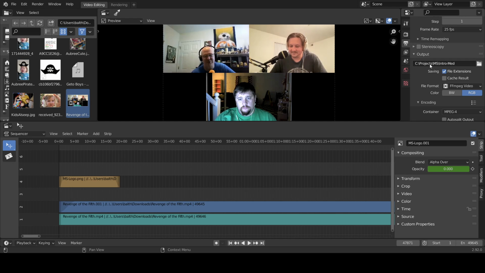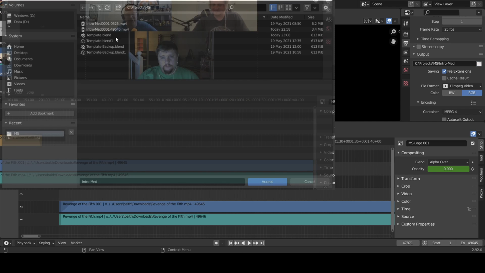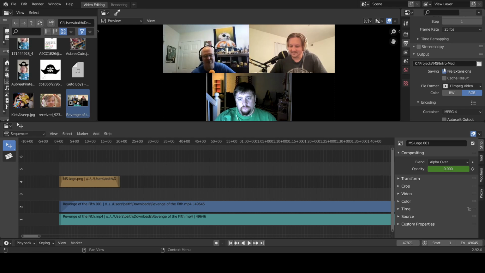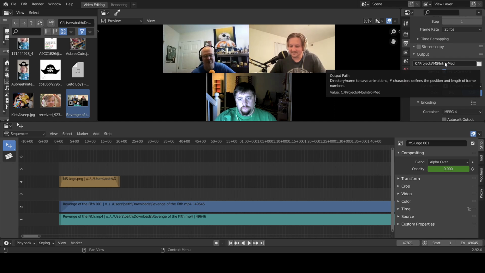this is your output file path and file. You can click the little folder. I think you can see this. You can navigate here, select a file path, and then type in a file name there. If you don't want to do that, or if you couldn't see that, you can also just type in a file path here with a file name. Now, this intro med, that's the test file I did that I sent you.